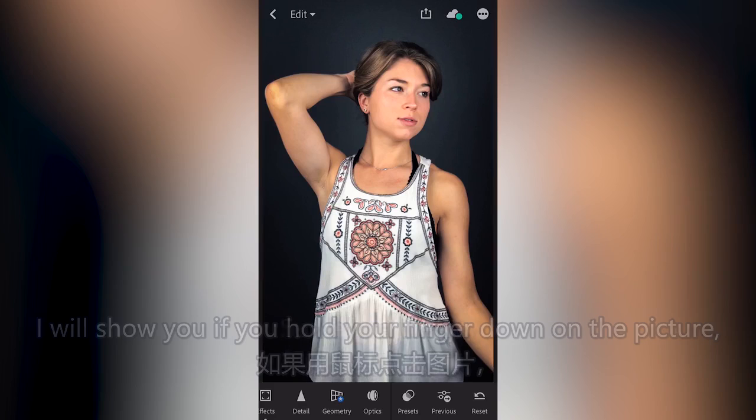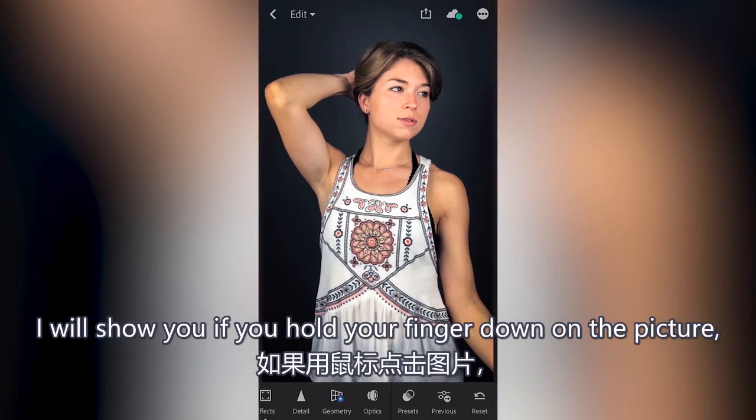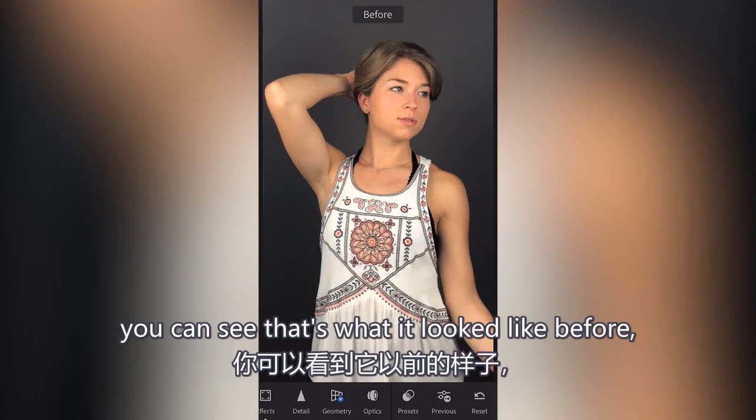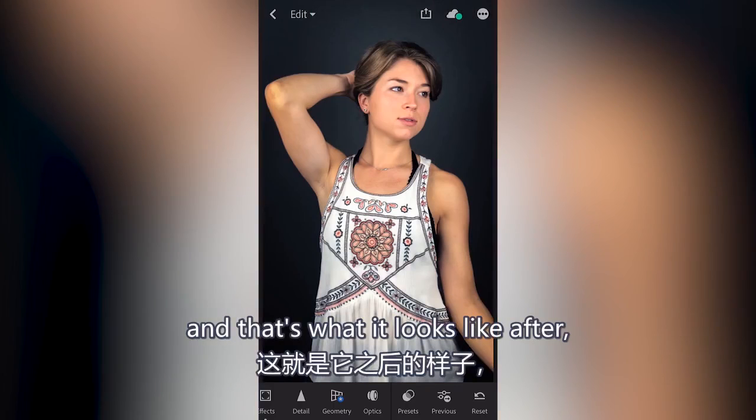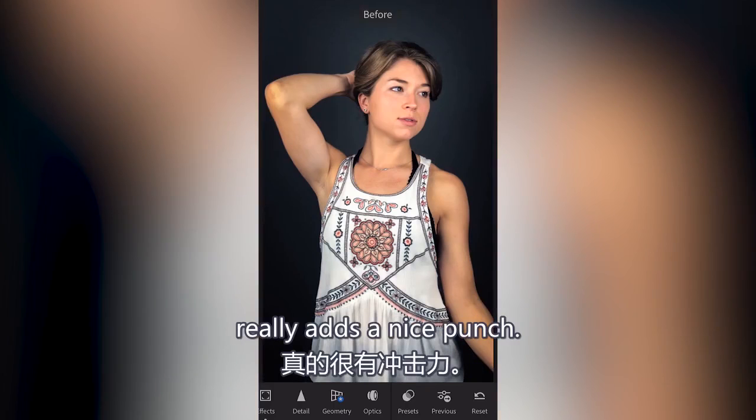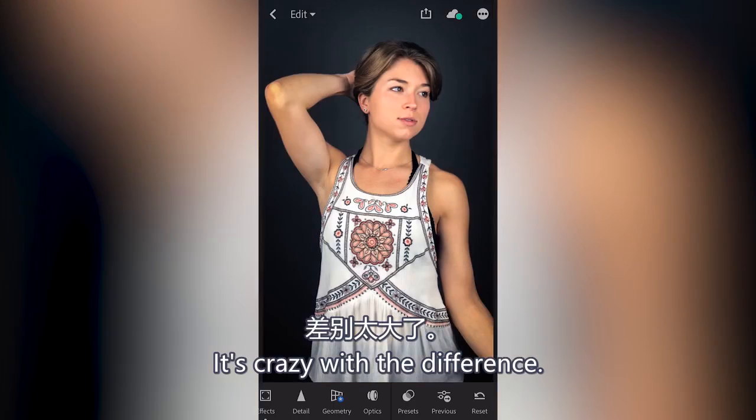So before we go, I will show you, if you hold your finger down on the picture, you can see that's what it looked like before, and that's what it looks like after. Really adds a nice punch. It's crazy the difference.